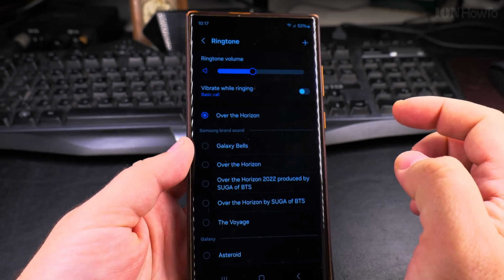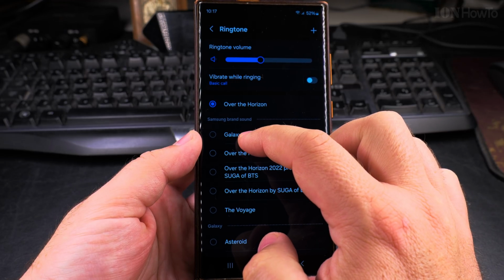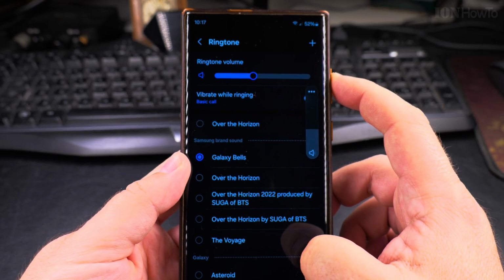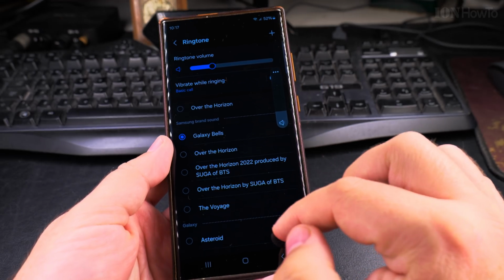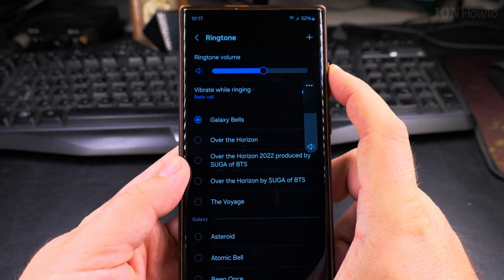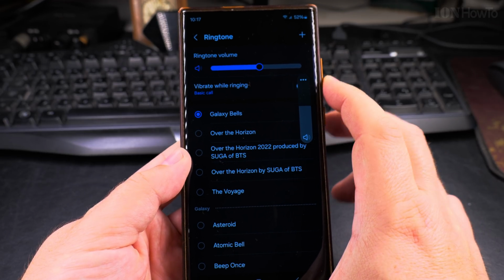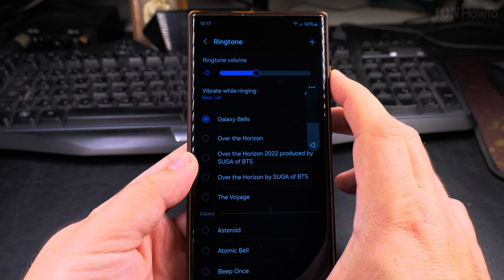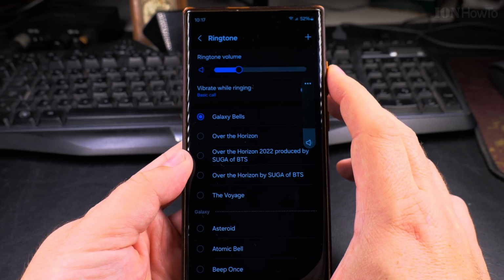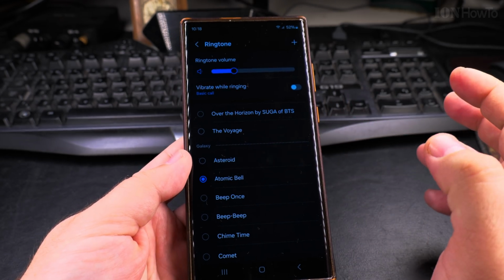have this. It's even a bit louder. It's interesting this. I like the mix of the Galaxy Bells ringtone together with the voice adjustment. Could keep this one.